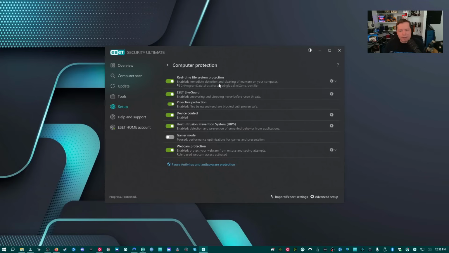We have the real-time file system protection, LiveGuard, and proactive protection. Now, this one here is exclusive to Premium and Ultimate. ESET LiveGuard is extremely important. It's a very high-end feature, really good at protecting you from zero-day threats. This one's on Ultimate and Premium. It's not on Essential or NOD32.